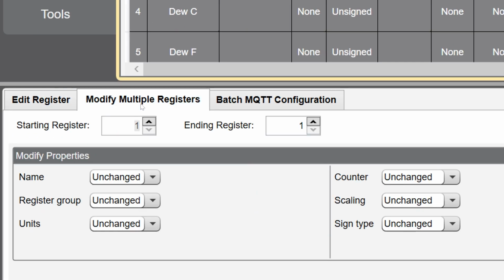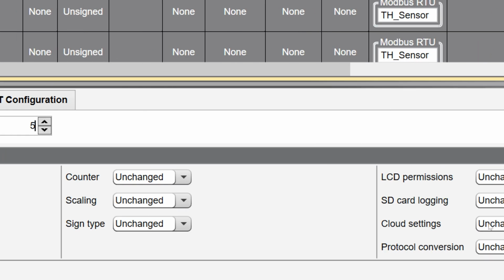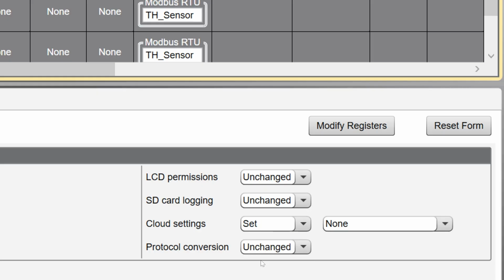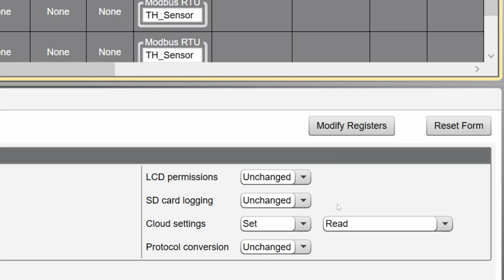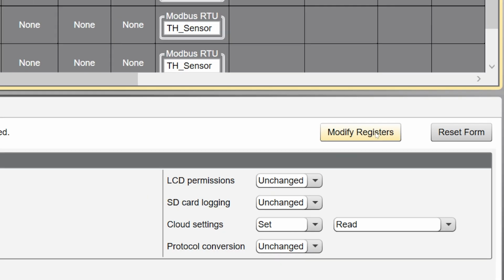To do this, navigate to the Modify Multiple Registers tab at the bottom of the window, select your starting and ending registers, select Set from the Cloud Settings drop-down menu, and select Read from the subsequent menu. Click Modify Registers to complete the change.